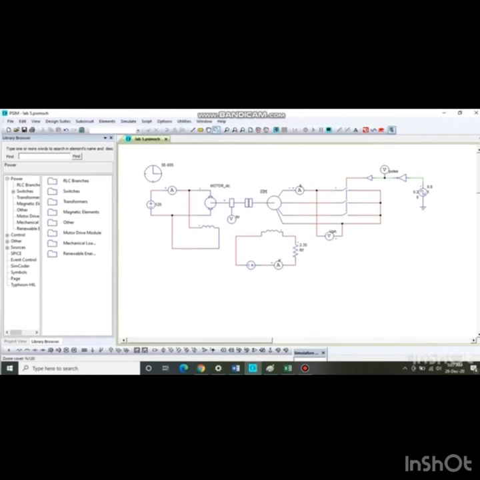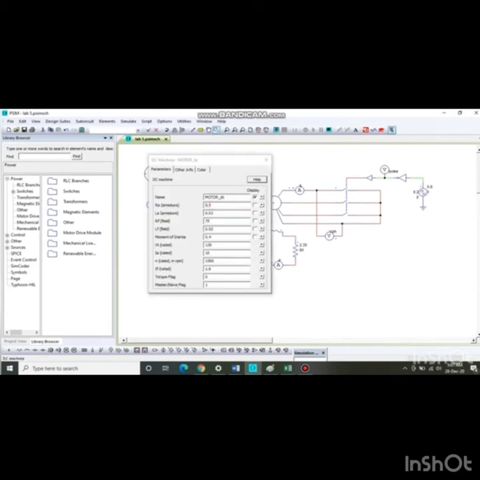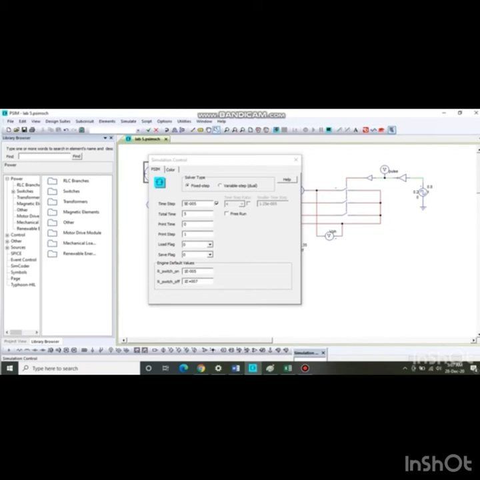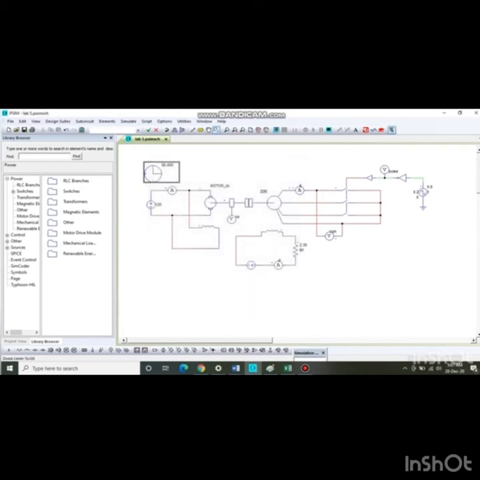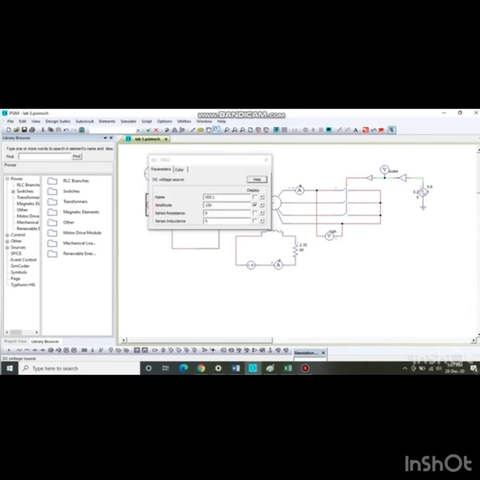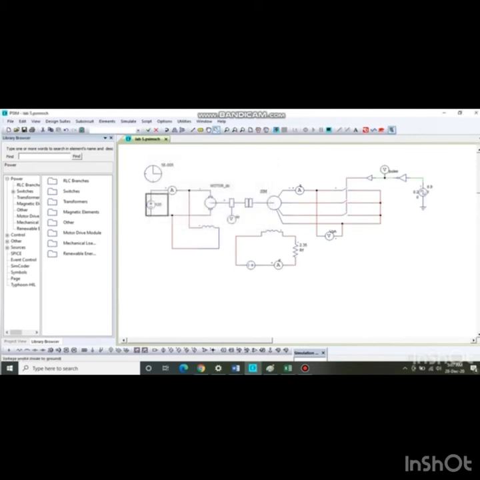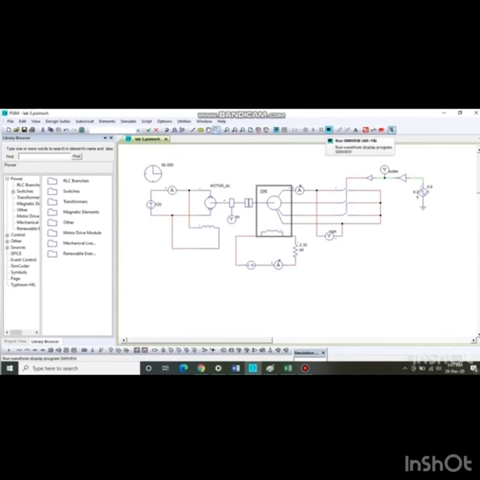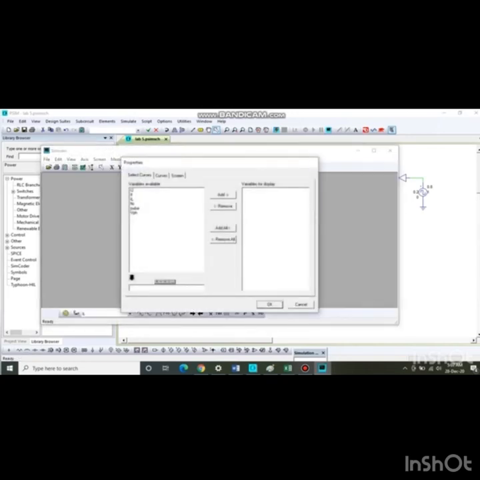Firstly, we construct this circuit and we set the parameters of the DC motor like this, and the simulation control 5 power of -3, and we set the voltage to 120 volt, and we set the synchronous machine, and the result waveform will be like this.